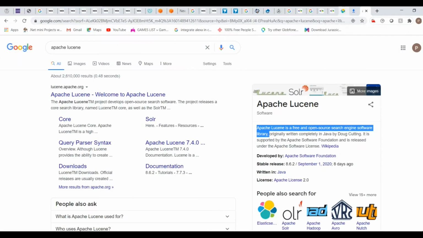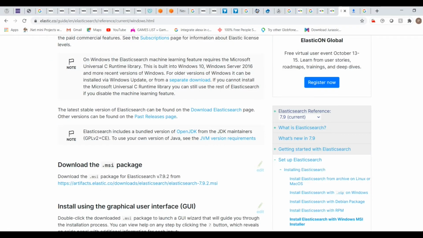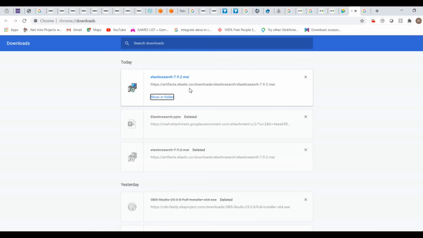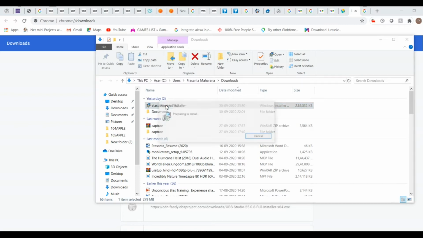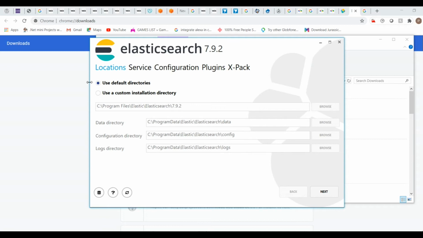First, we just install this one and check how it works. I went to the Elastic official site and got this MSI URL to download the MSI file. I already downloaded that file, so I just have to install this one. Start installing.